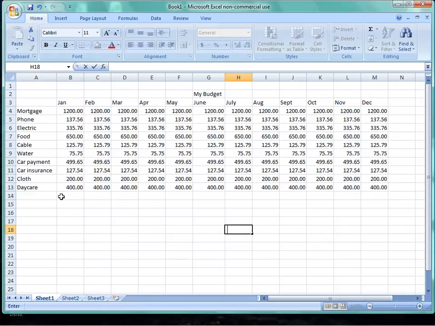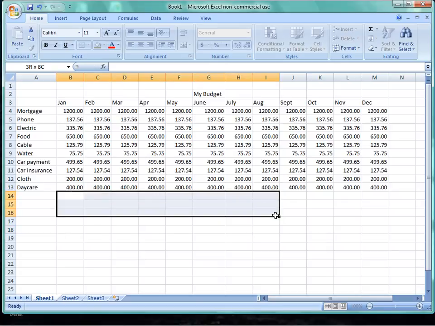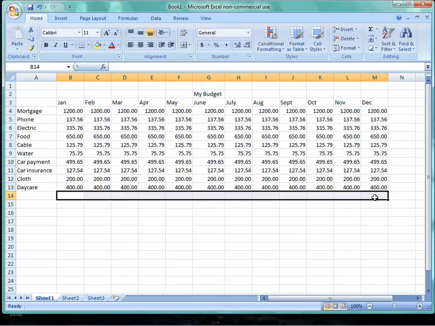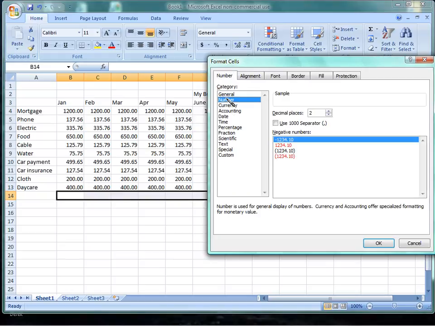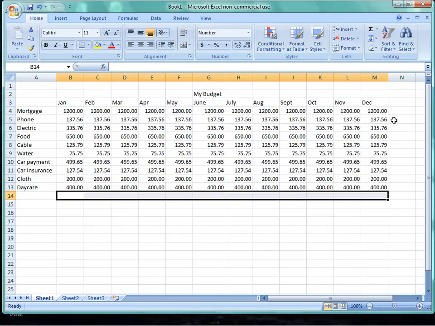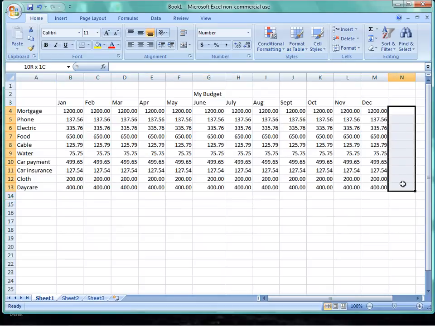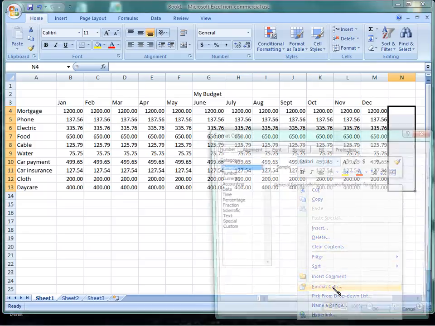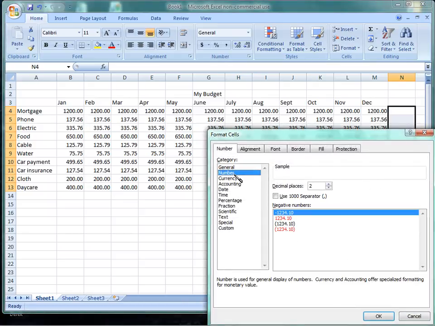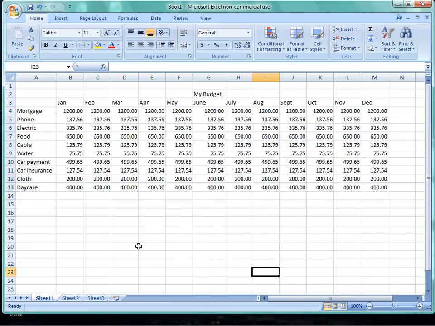What we're going to do now is also highlight this last bottom line and format the cell. Numbers. It's already set on 2. Hit OK. That way it's going to keep all our decimals, and we're going to do the same thing here. Format cells, numbers, decimal 2.